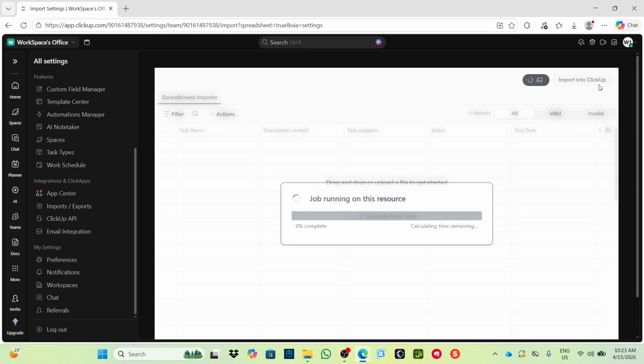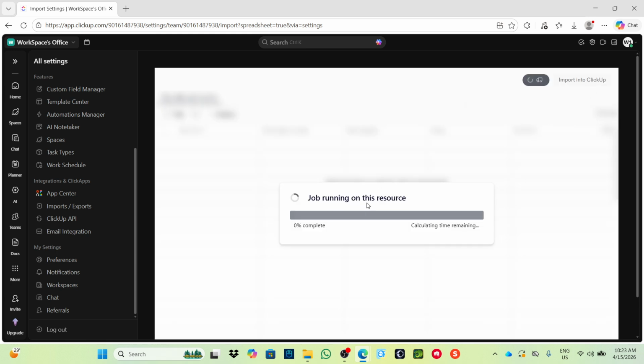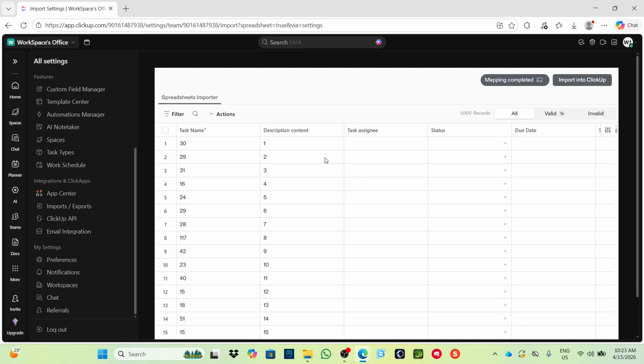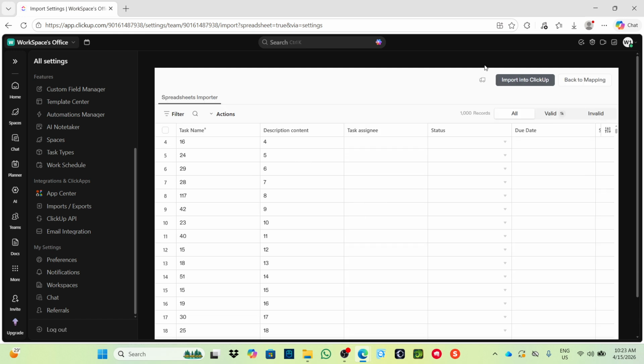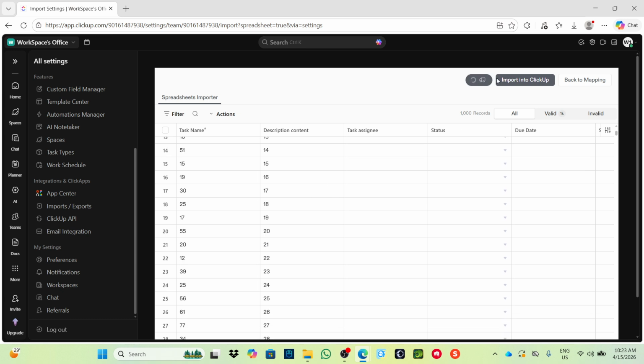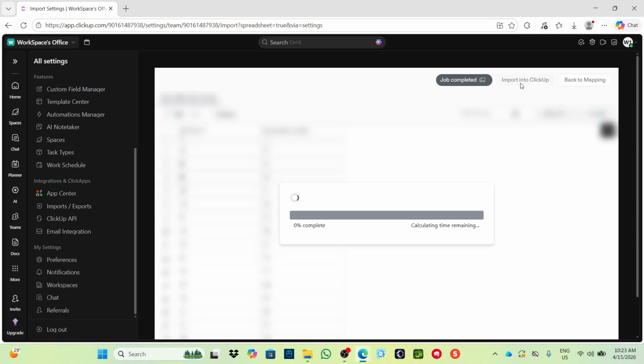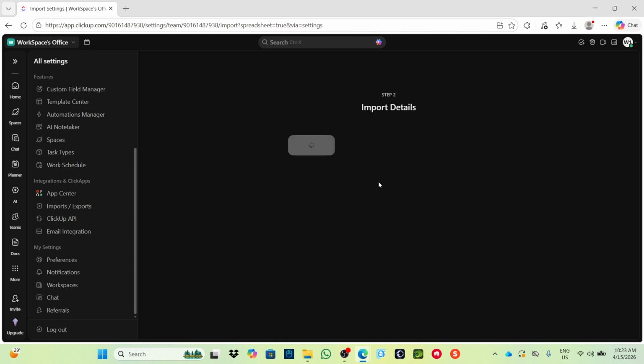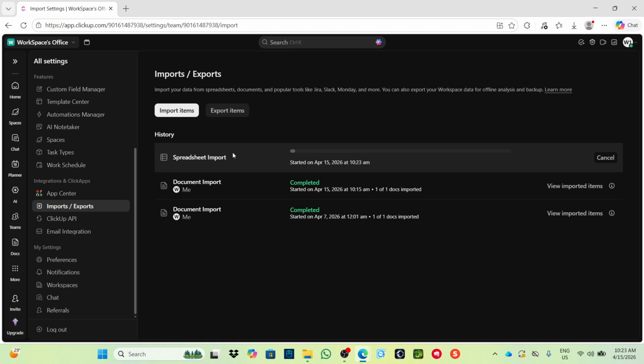Continue, map fields, wait for it to run on this resource, and that's it. Once you're done, simply click on Import into ClickUp. Wait for it to finish right here. So once this is completed, it means your spreadsheet or CSV file is ready for use.